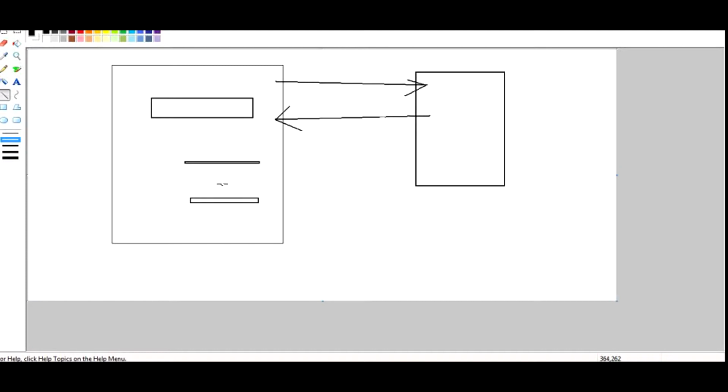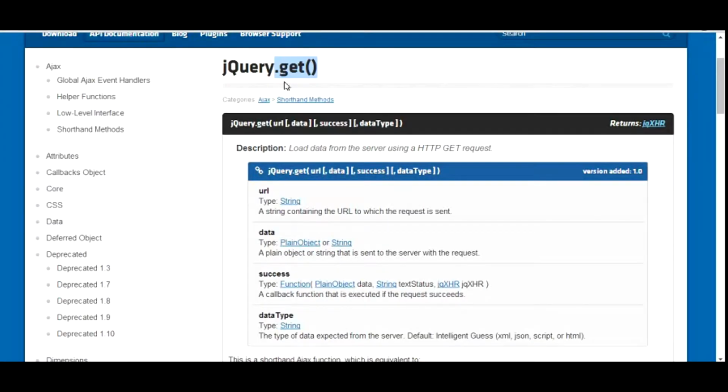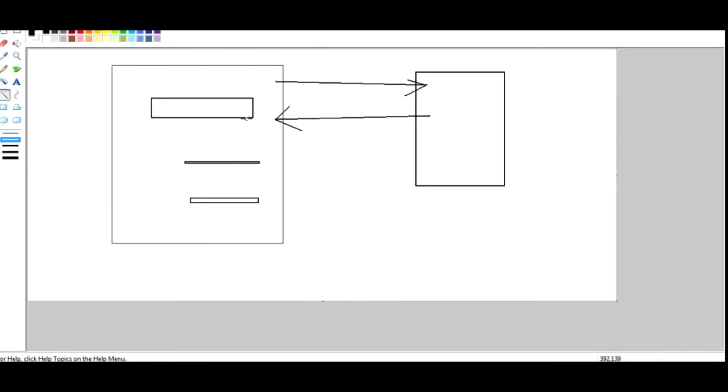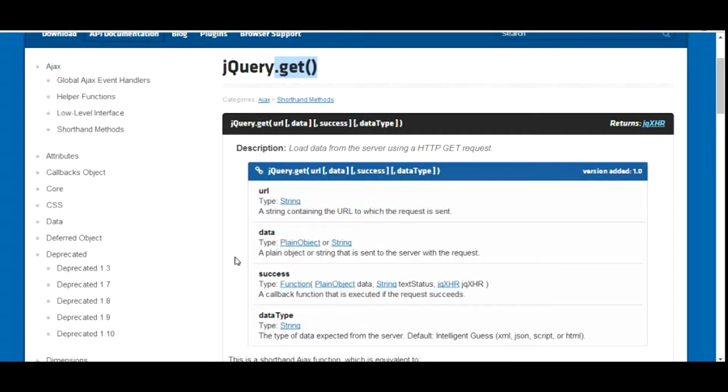That can be achieved using the jQuery.get function. So you can essentially load the browser, get a page, and then some kind of event can happen which can call the backend server, which could be a PHP or Java server, and it can supply you with the information you need without reloading the page. So how you're going to do that, I'm going to explain it to you.